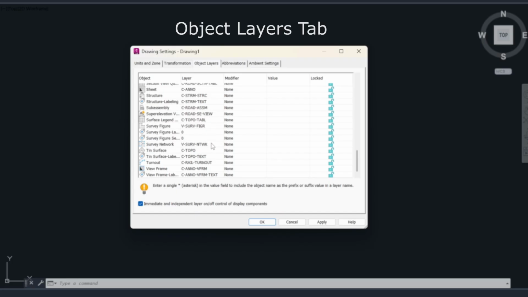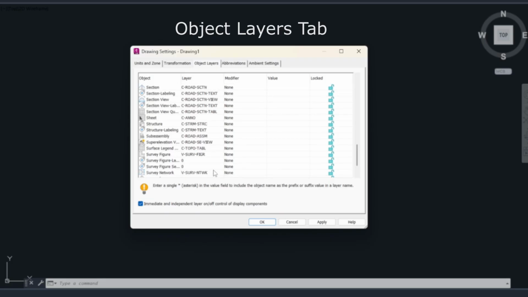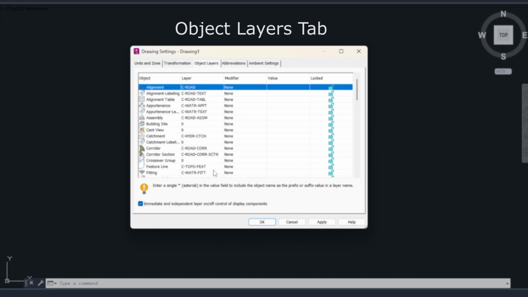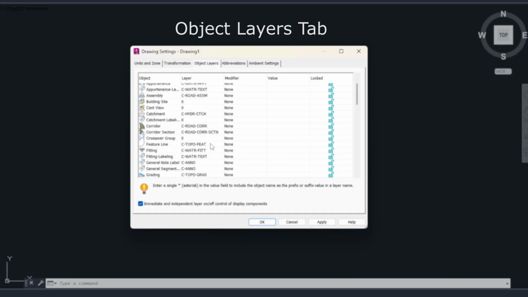For example, survey points can be placed on one layer, surfaces on another, alignments on their own layer, and labels on separate annotation layers. Civil 3D automatically uses these layer settings when new objects are created. For now, just understand what this tab does. We'll come back to these settings later in the course when we start creating points, surfaces, alignments, and other Civil 3D objects.